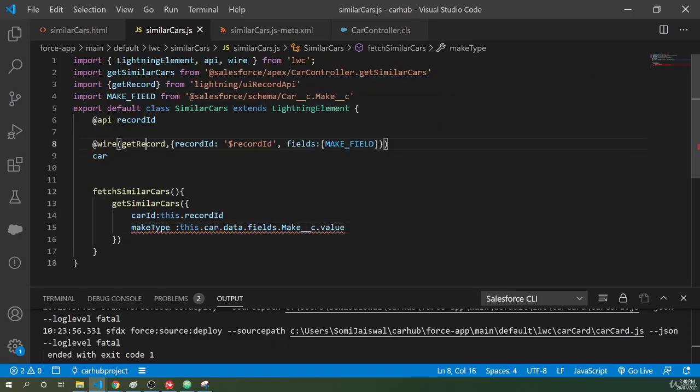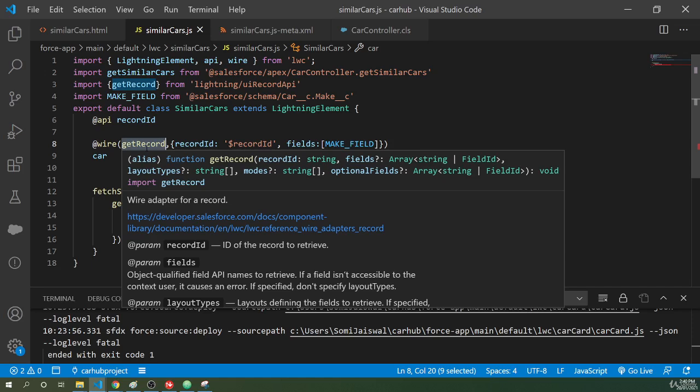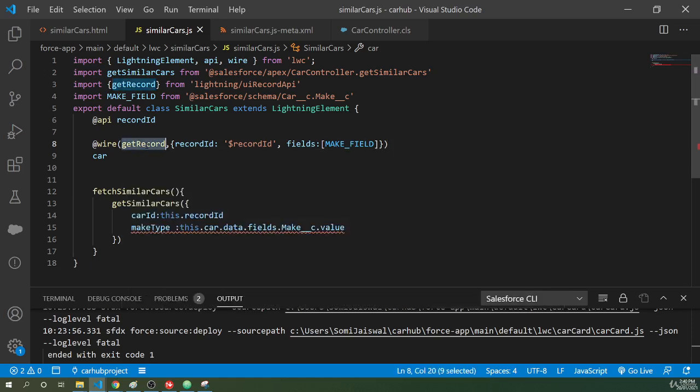We have already seen how getRecord works in our previous videos. We are fetching the details for this particular record ID, and we are asking to give us only one field, that is the make field. Once the wire receives the response, it will come in the form of data. So we'll say car.data. Under the data there is fields. In the fields we have the field name, and under the field name we have a value. So we are assigning that, and it's an object, so there should be a comma here. Now we are able to pass the make type as well.